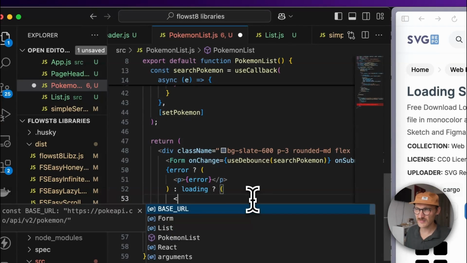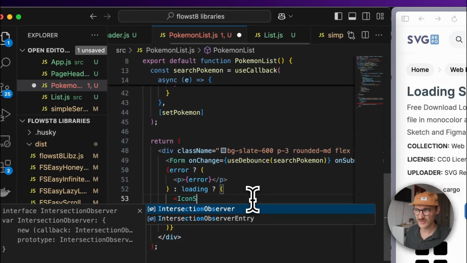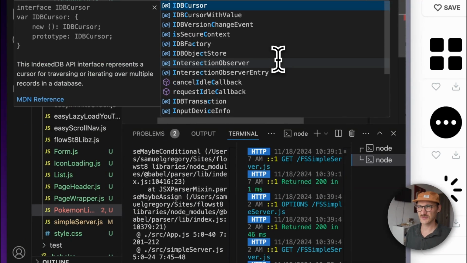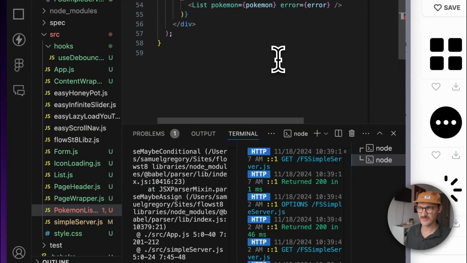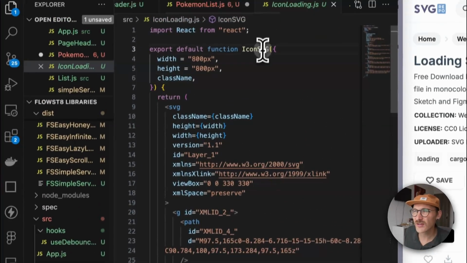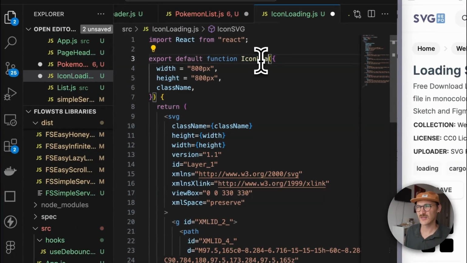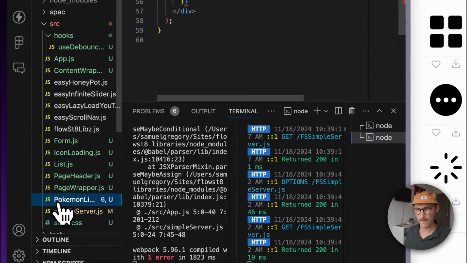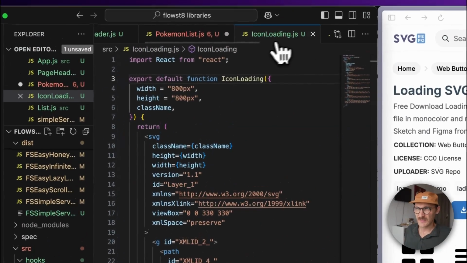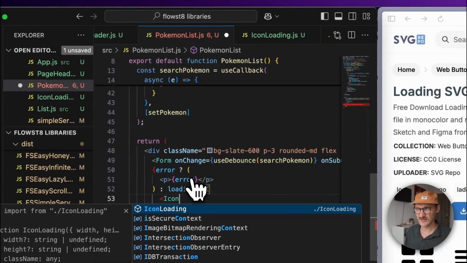Now, something going on there. Icon SVG. Why aren't you loading? Icon loading. Icon loading. Icon loading. I think that's it. Icon loading. Icon. There it is.